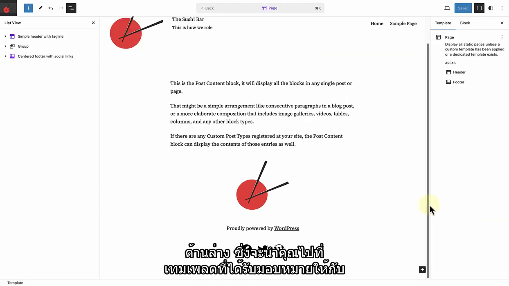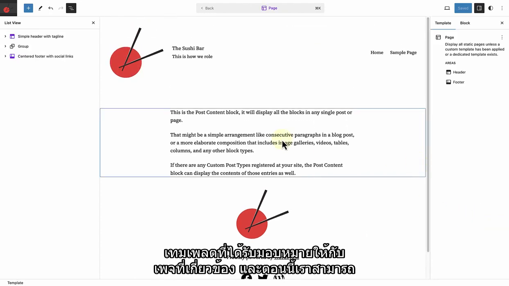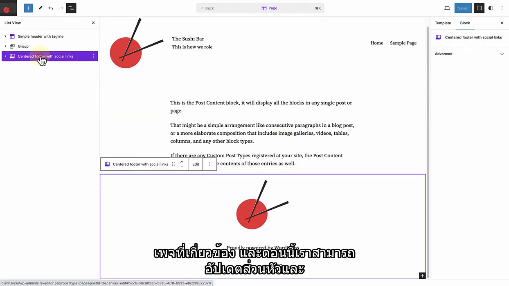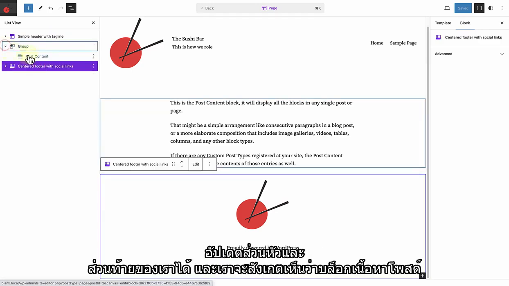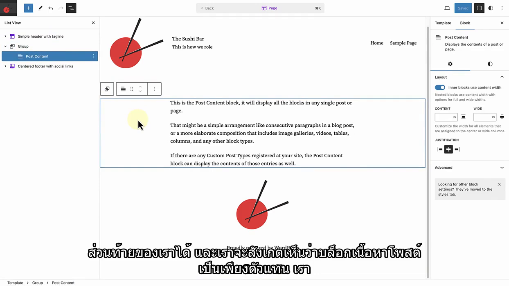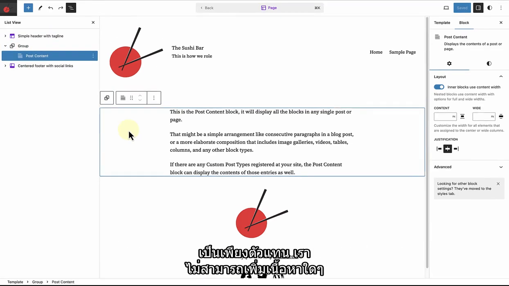This will take you to the template that has been assigned to the relevant page. And now we can go ahead and update our header and our footer. And we will notice that the post content block is only a placeholder. We cannot add any content here.